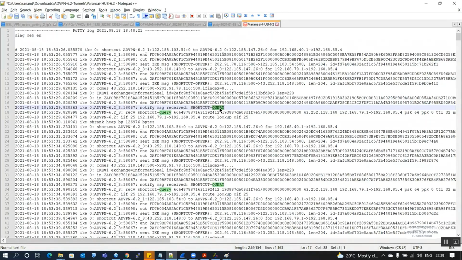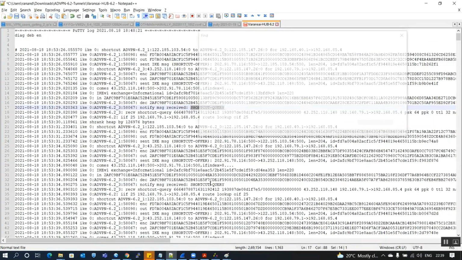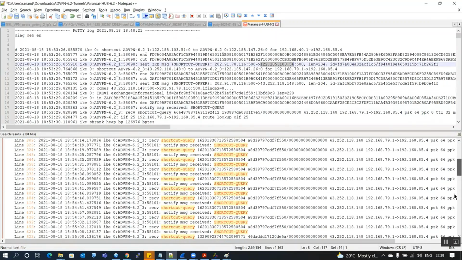Now, do you see any query received with reference to the one I sent here? I should be receiving a query with reference to this as well, right? So if I do this, for example, copy shortcut query, Ctrl+F, paste, find all in current document, shortcut queries. Notify message received, shortcut queries. Do I see a shortcut query received from 122.85.103.54? No, right?